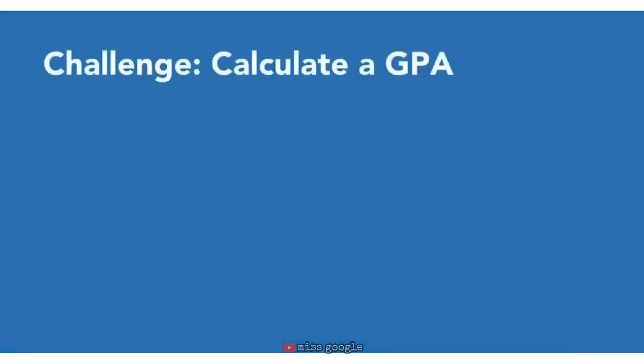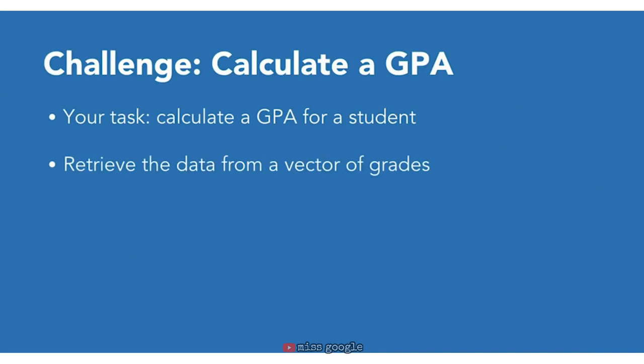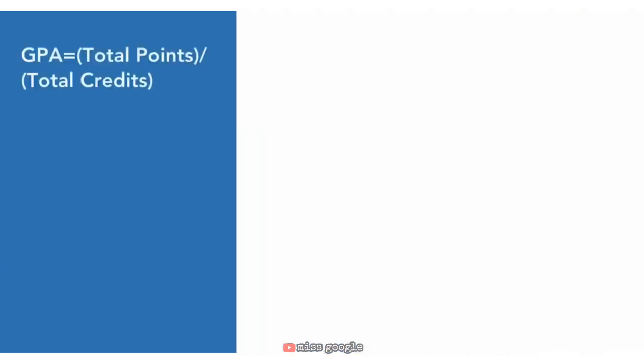It's time for another challenge. This time your task is to calculate the grade point average, or GPA, for a student. You'll retrieve the data from a vector of grades. And you'll print the GPA on the screen. To calculate the GPA, please use this formula.